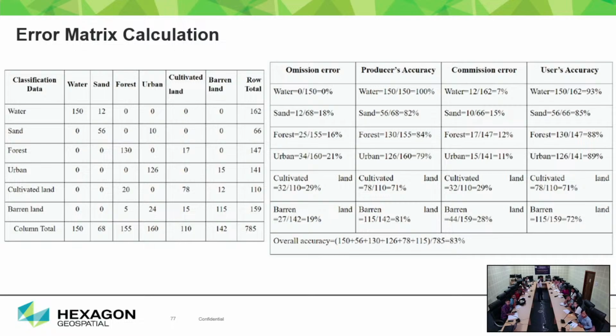155. In general we can say that this should be the column total and this side is the row total. So what is the commission error representing?